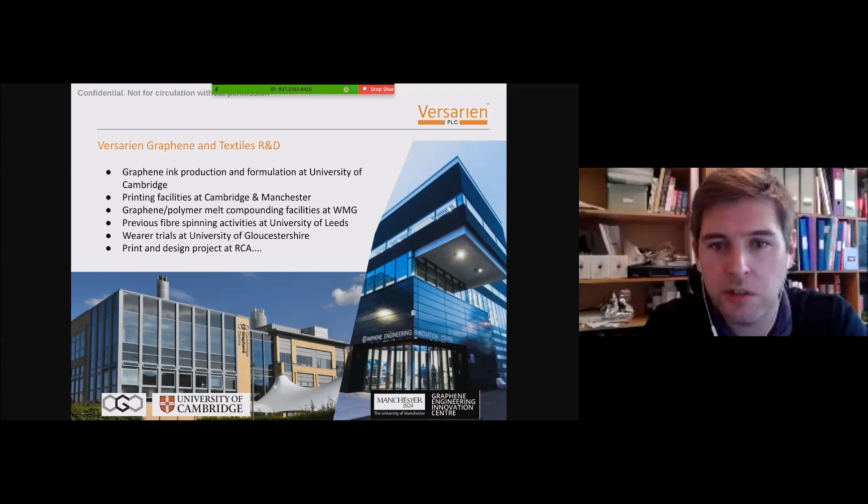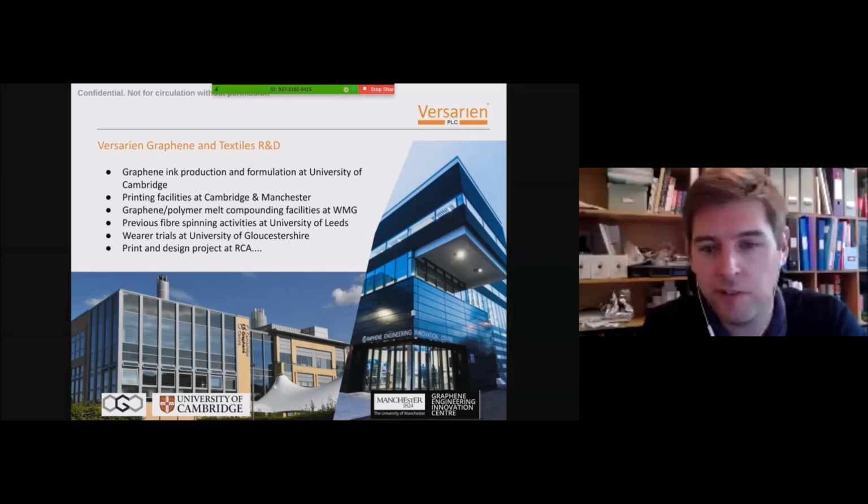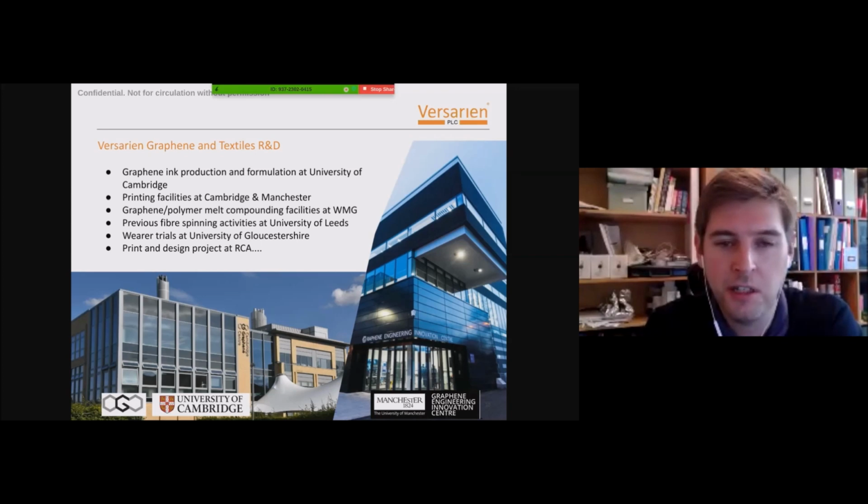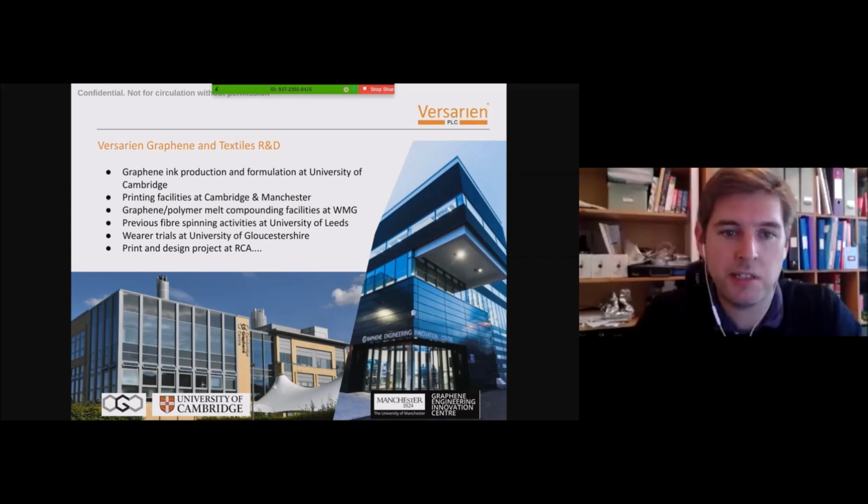We work closely with Warwick Manufacturing Group to do what we call melt processing, melt compounding. And then we take that material that's produced and we do fiber spinning. Now we do it with industrial partners, but we did some work through the University of Leeds, through an MRes in textile technology. And now we're putting some of the garments that we're making from these technologies through wearer trials.